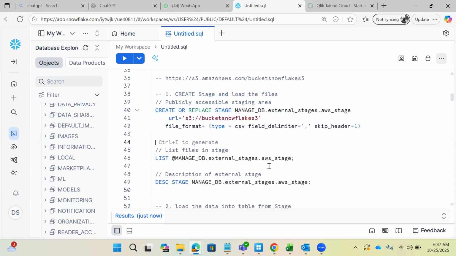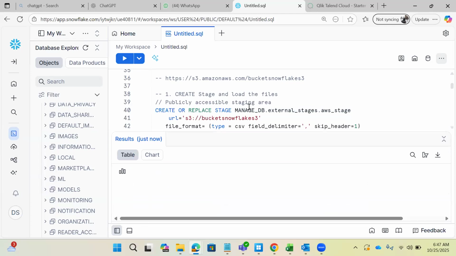So this is your S3 bucket. You wanted to see how many files are there in this S3 bucket. For that, you will use the list command, prefixed with the @ symbol, followed by your stage name.